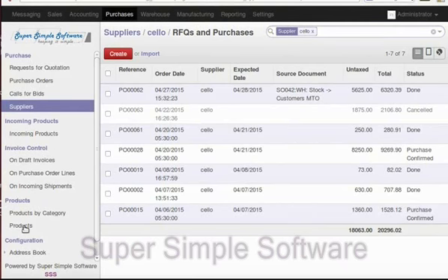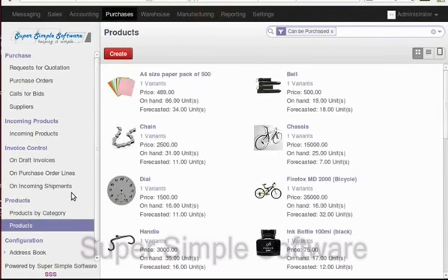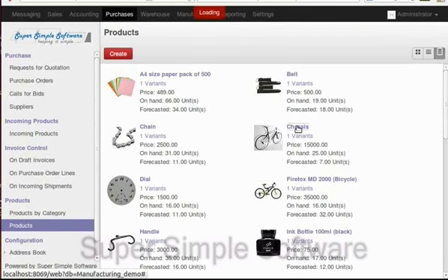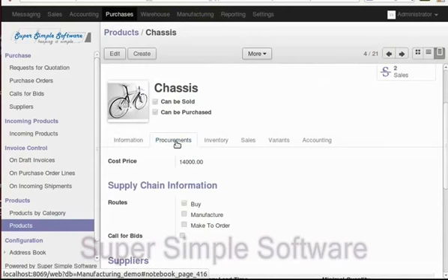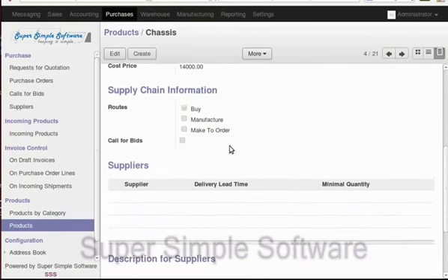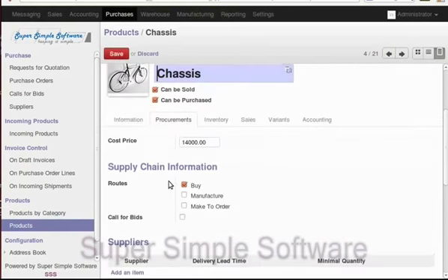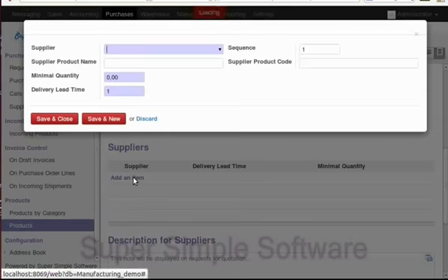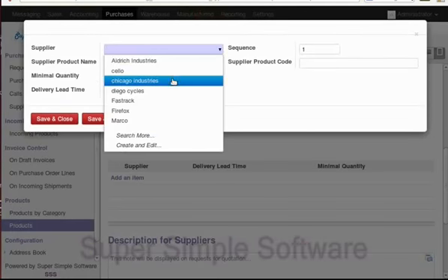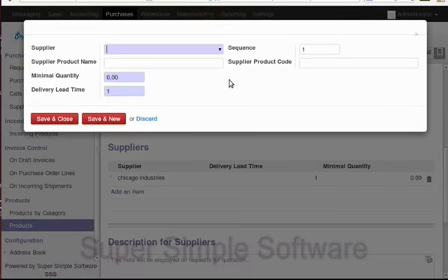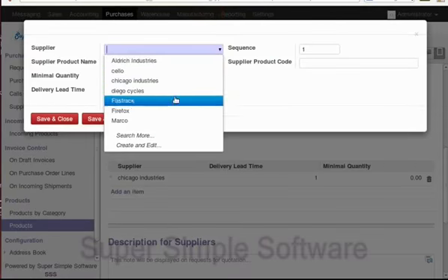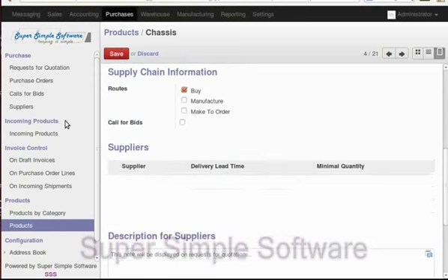We can set a supplier for a product from the product menu. You select a product and click on Procurements tab. There we have it, Procurements tab, and we add a supplier, like so. Select supplier name. Let's say Chicago Industries, save and close. Let's add one more supplier. Say Firefox and save.